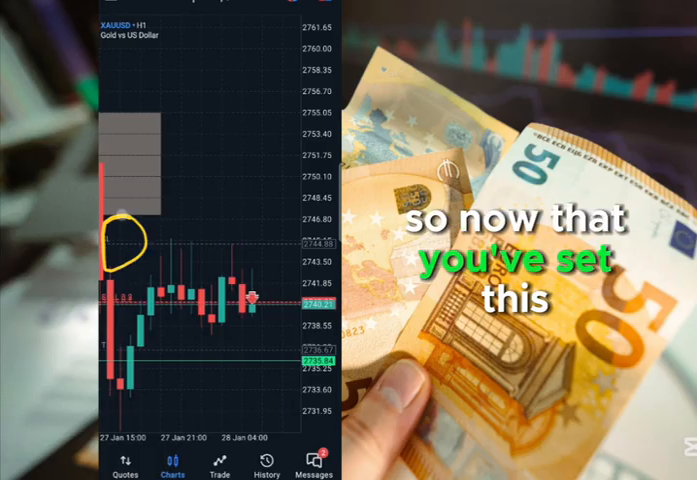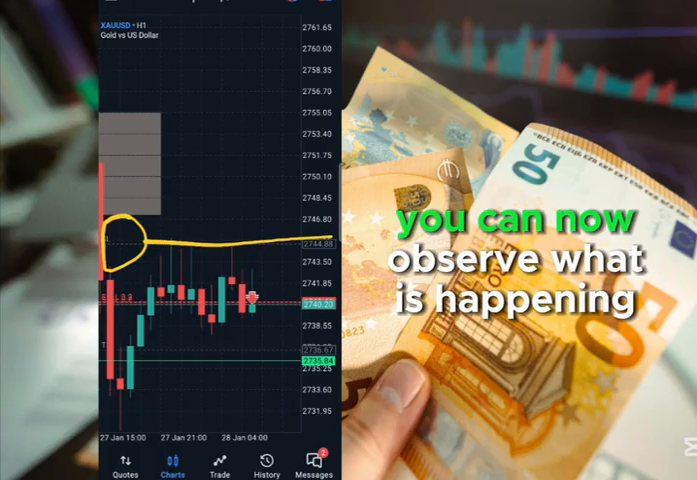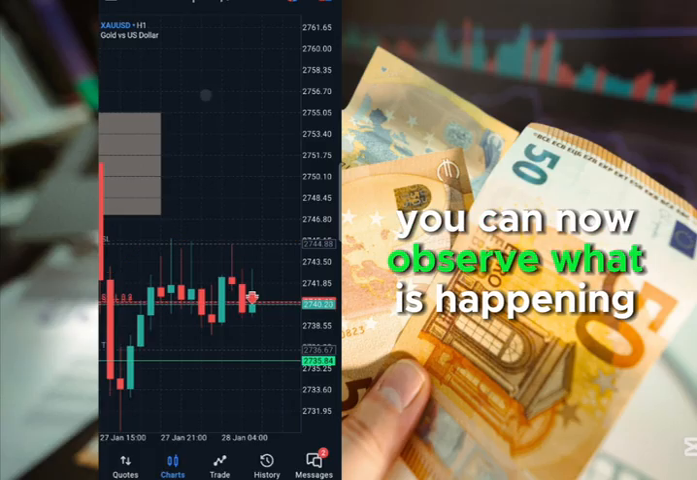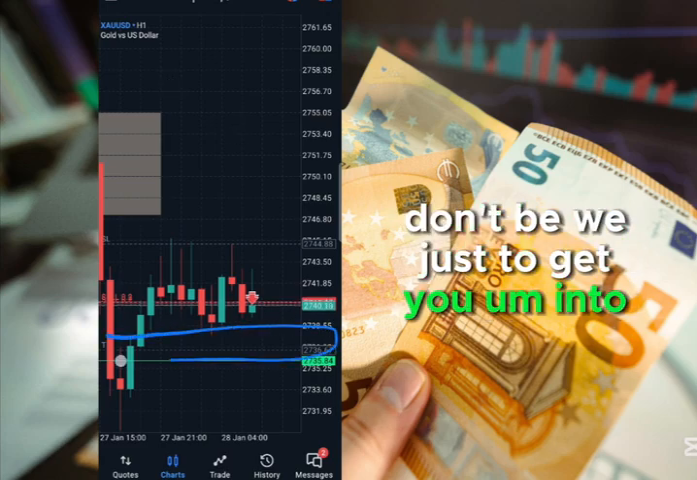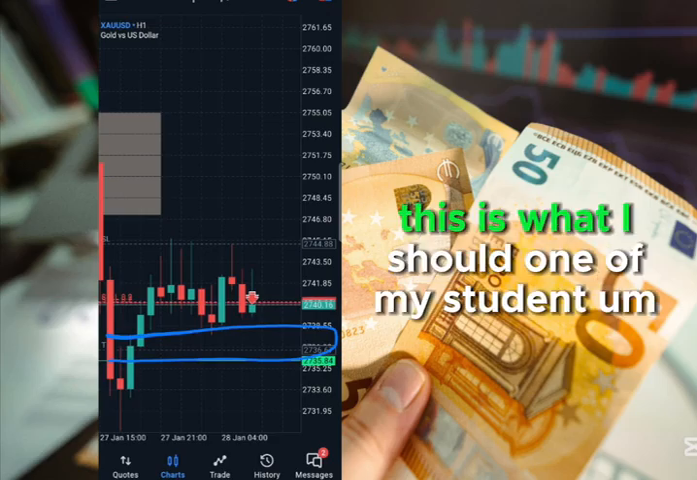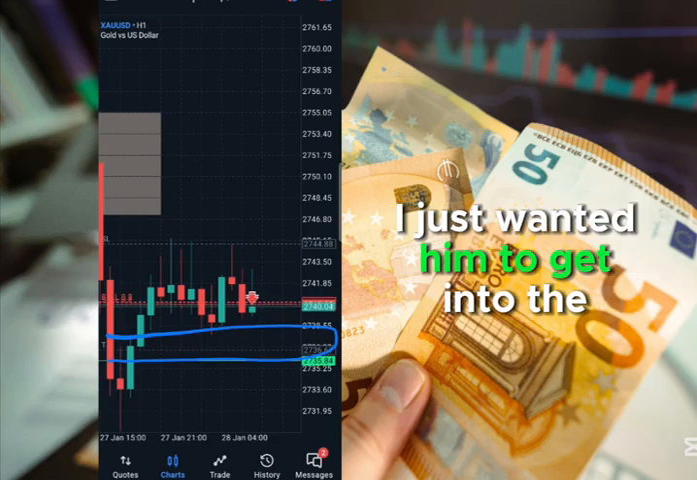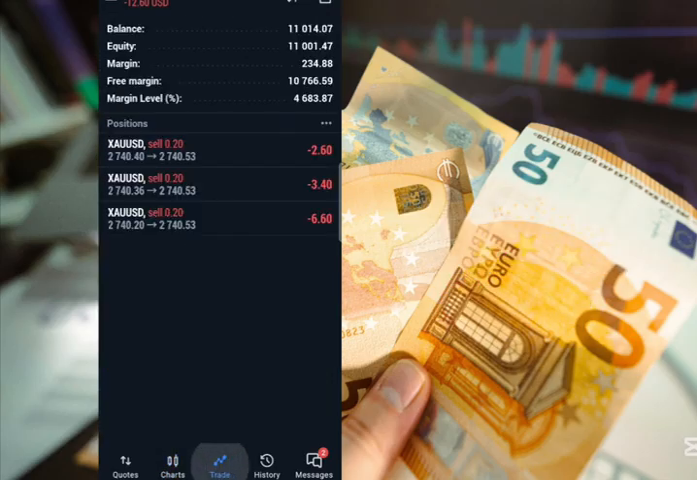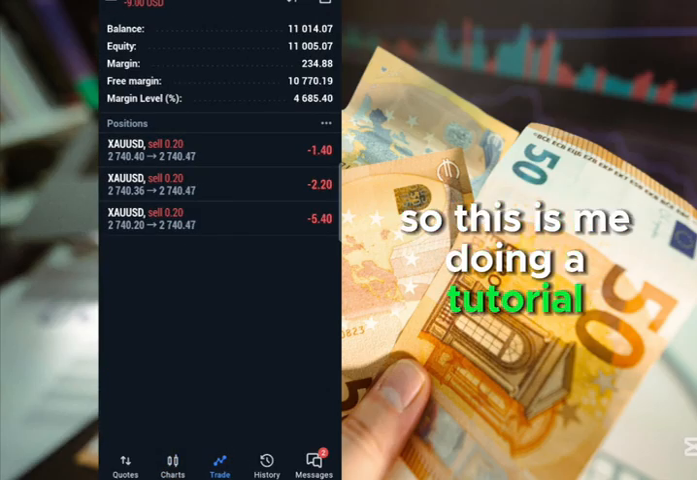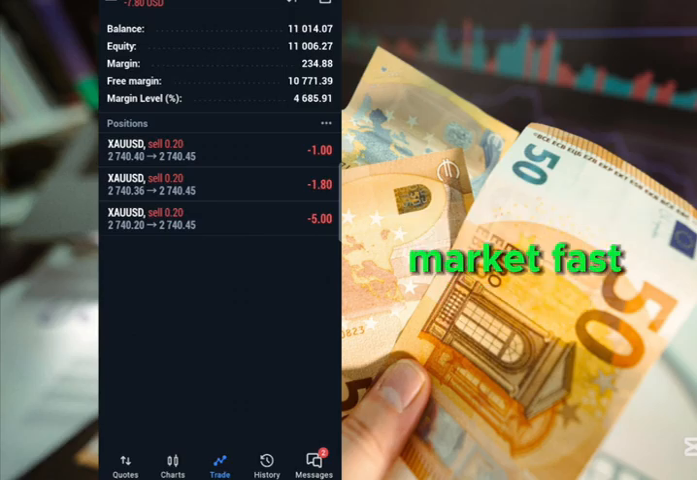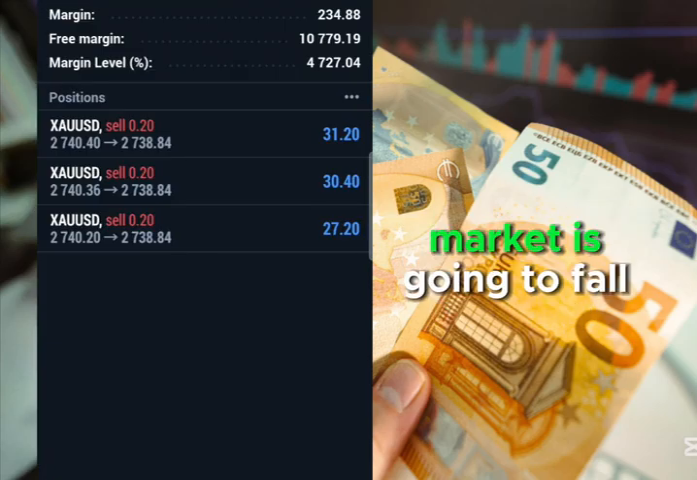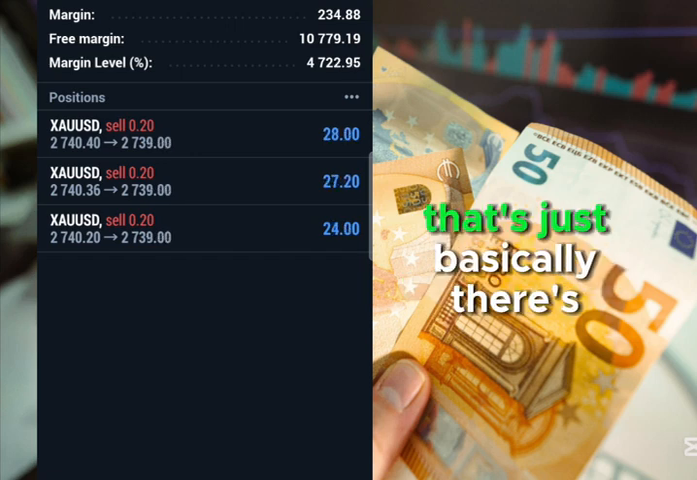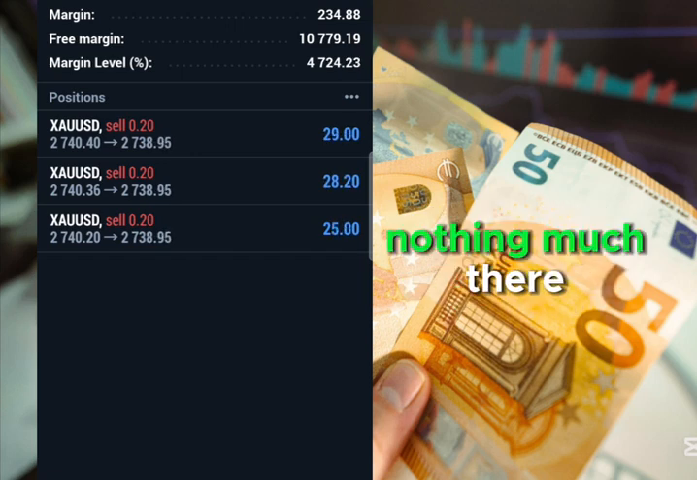Now that you've set this, you can observe what is happening in the market. This is just like a dummy way to get you into the market. This is what I showed one of my students. I just wanted him to get into the market fast. So this is me doing a tutorial showing him how to get into the market fast after determining that the market is going to fall. That's basically it. There's nothing much there.